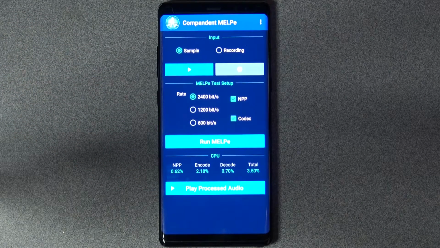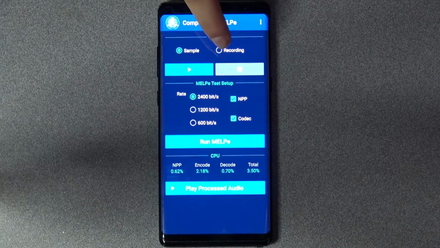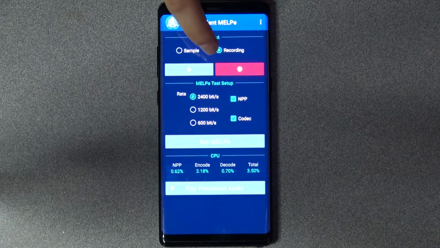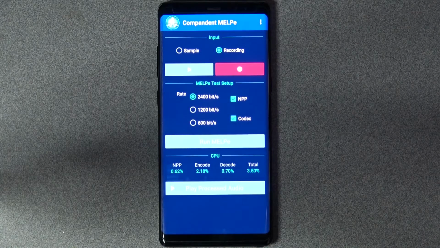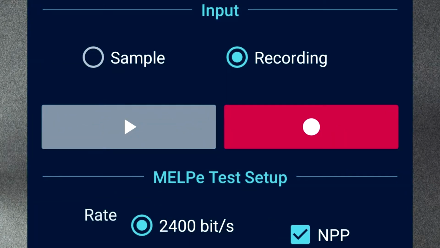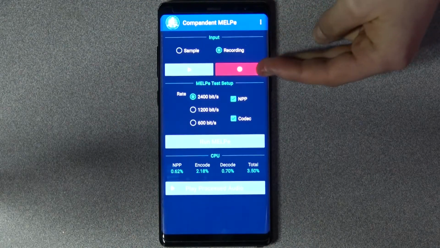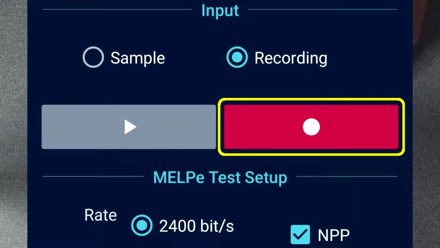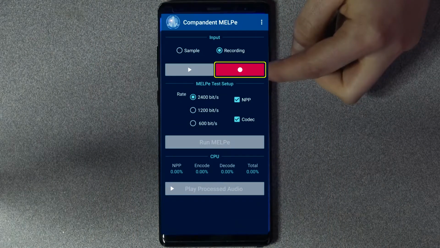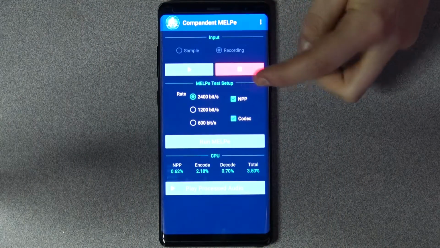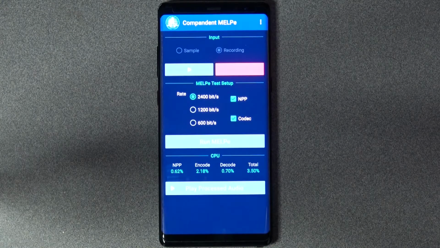Now let's go back to the input option of recording your own voice file in your own environment. First, select the recording input option. You can see the record button is activated. To begin recording, simply press the activated record button. The flashing red button indicates that the recording is underway. To stop the recording, simply press the button again.